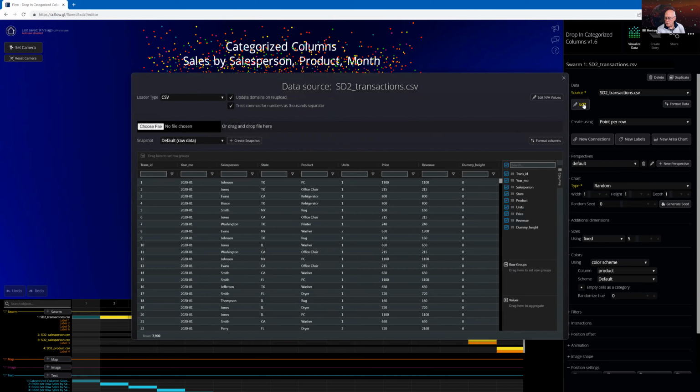I'm just going to come over here on this edit underneath the definition of swarm one. I'm going to click on edit here just so I can see what the fields of my CSV file are. So pretty simple CSV file. It's only got like 7 columns. It's got a transaction ID, and this is dummy data. So it goes from 1 to 7,900 records in my data set.